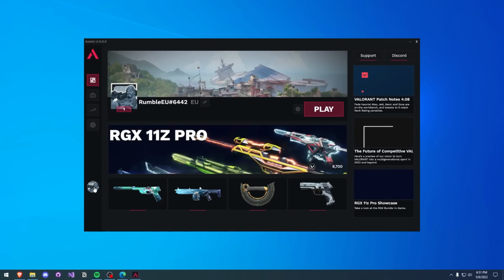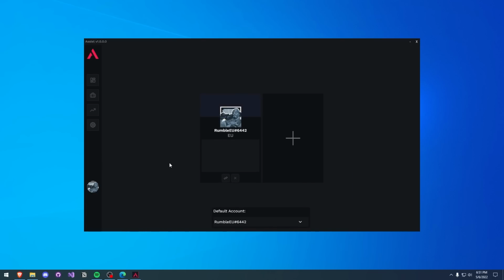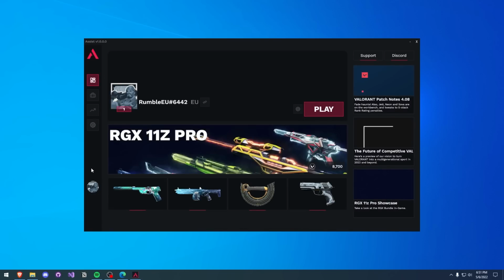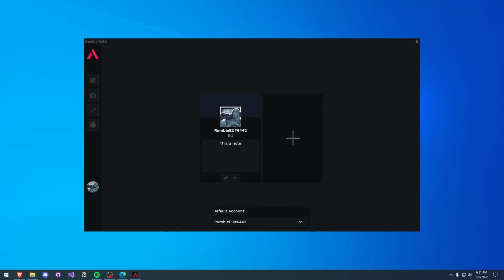And if we go back here, right here, what you can do is actually type in a note. So you can have notes for your account. Let's say you want to go back, do this, boom, this is a note. And you can also set the default account. So if you have multiple accounts and you don't want to log into the first account you added anymore, you could just click on another account here, and that will be the default account Assist logs into.